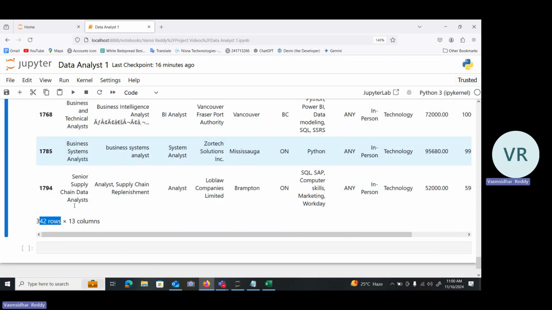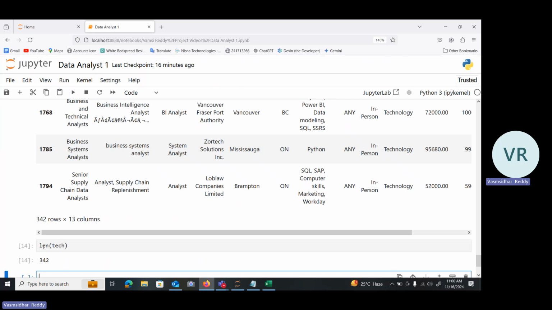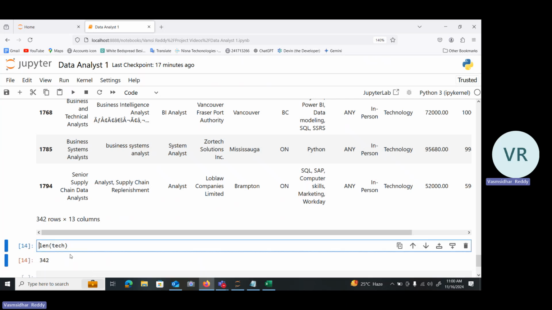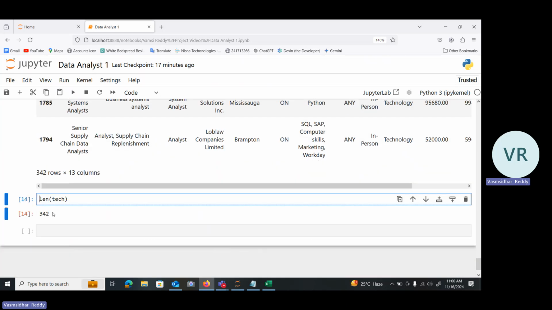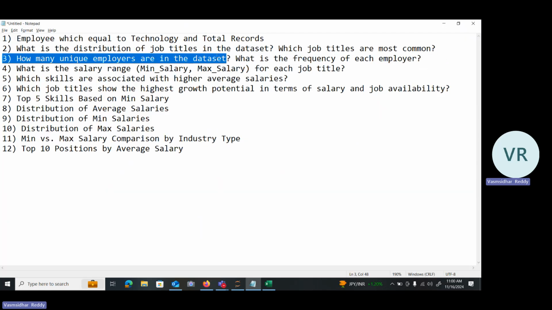Let me find the length. So you will get the complete information, the number of rows we have, the length of it. That's the total. These are the total people present in technologies. Done. Yeah.